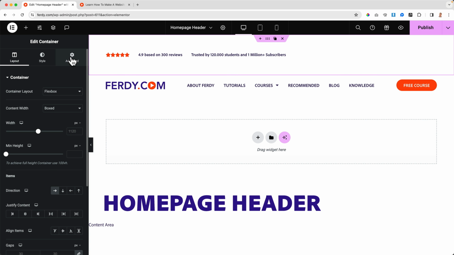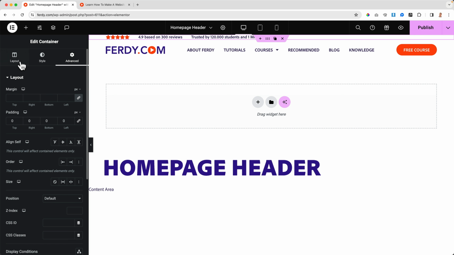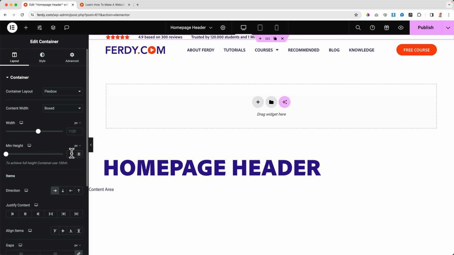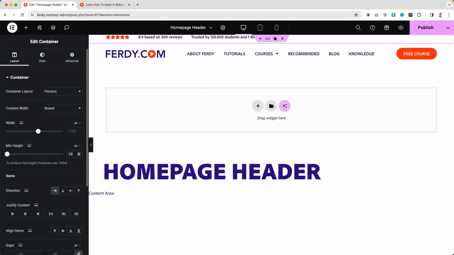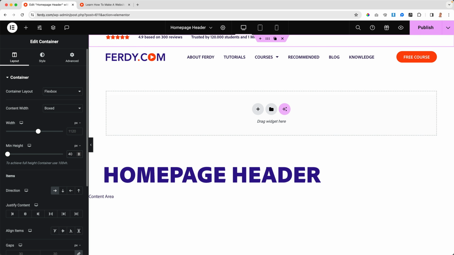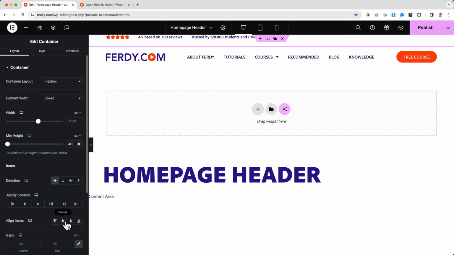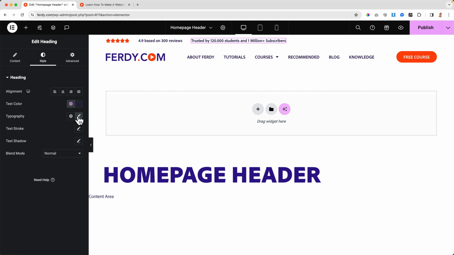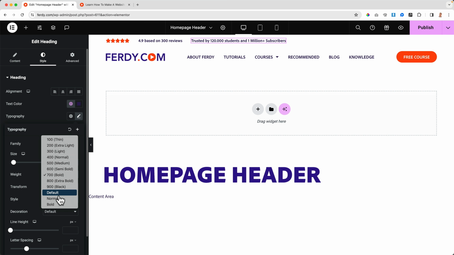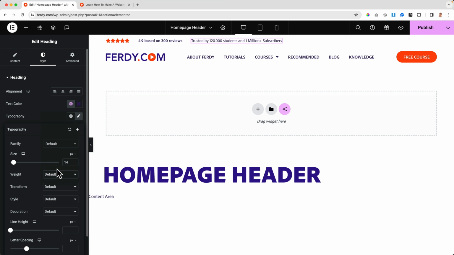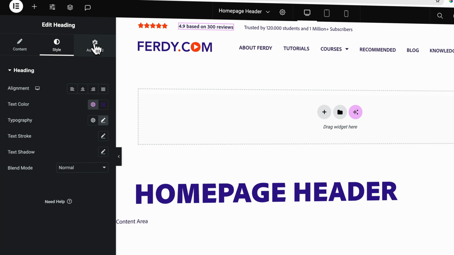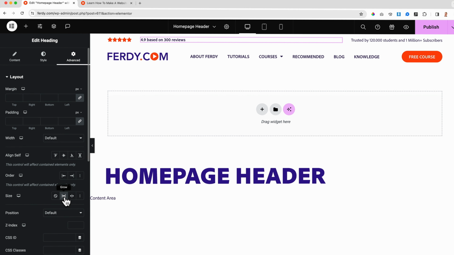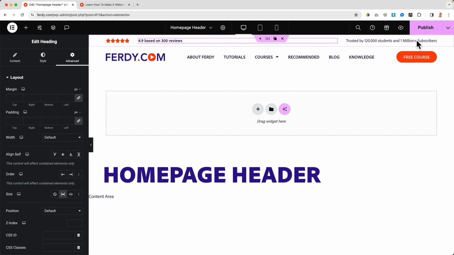I could go over here to advanced, uncheck this. Then I go to the layout, minimum height. Well, how about 40? Then I go back to the container and I want to justify the content to the center. And I want this to be at the right. And I don't want this to be bold. So I go to the style and say default. If I want to get rid of this or I want to bring this to the end, I can click over here, go to advanced and make it grow. So it will push everything else to the side.